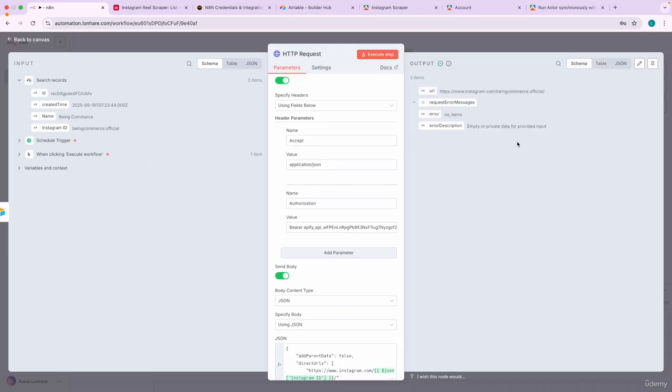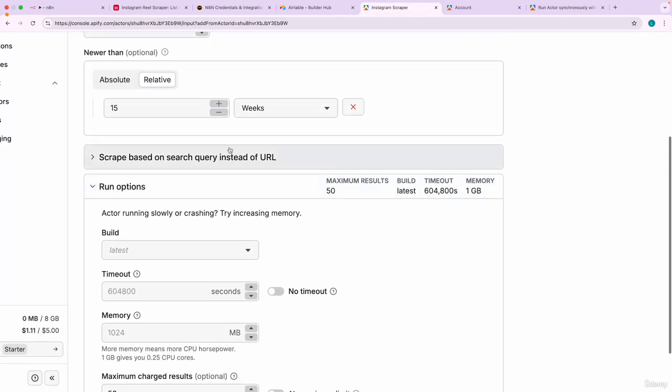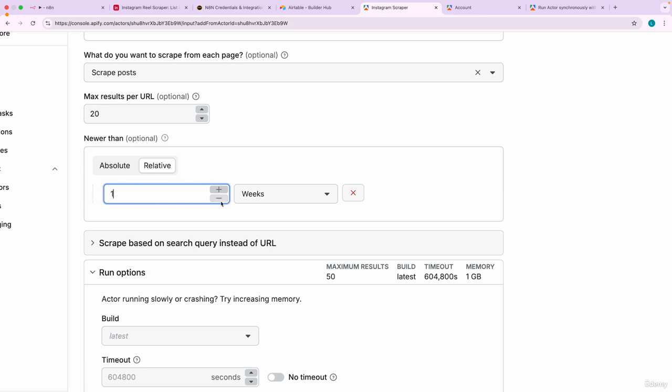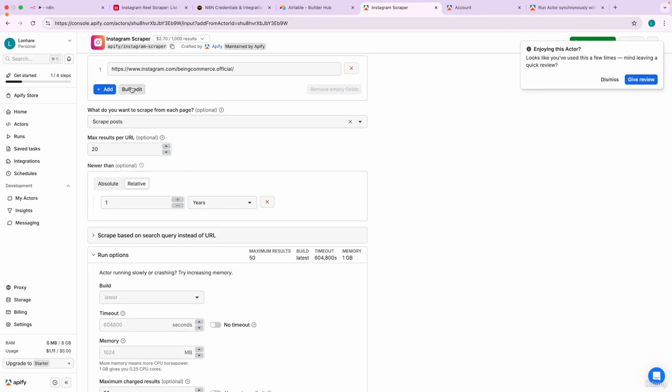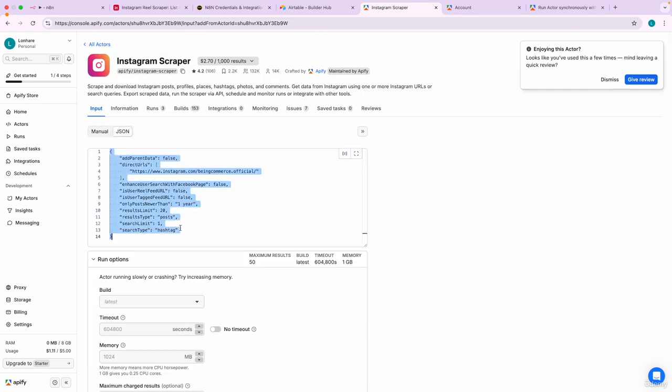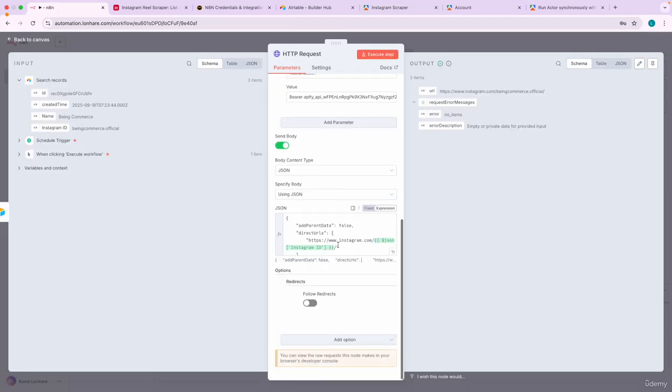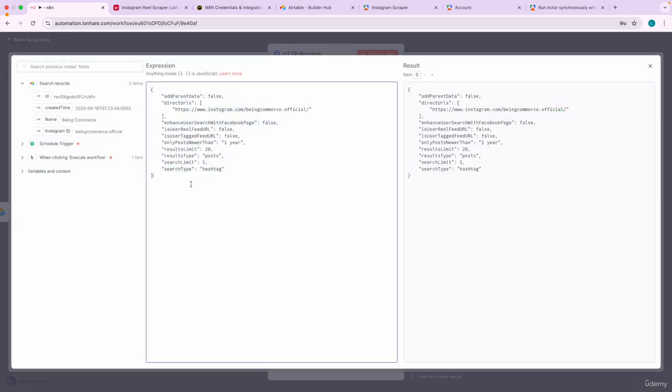If you see on the basis of schema, no items. So the reason could be, let's say, if you go over here, I have selected the past. Let me go for the past 1 year. According to that, I will go here and copy the JSON one, open it, paste it over here, and again replace this ID with the Instagram ID over here like this.